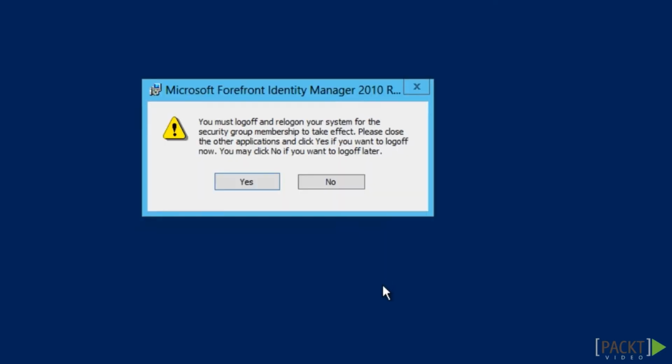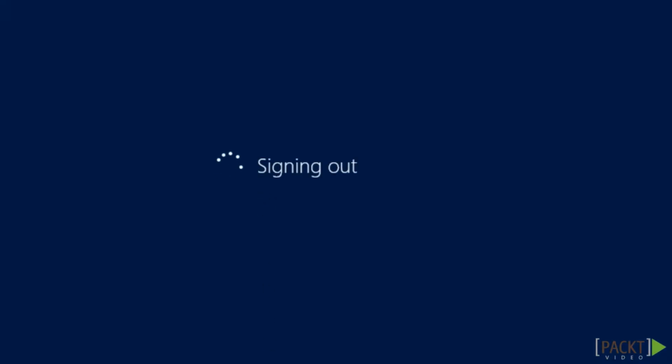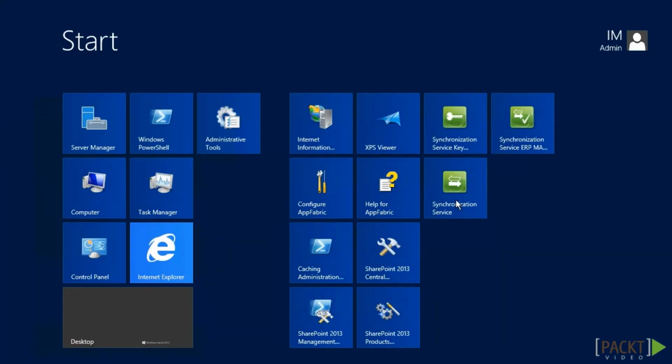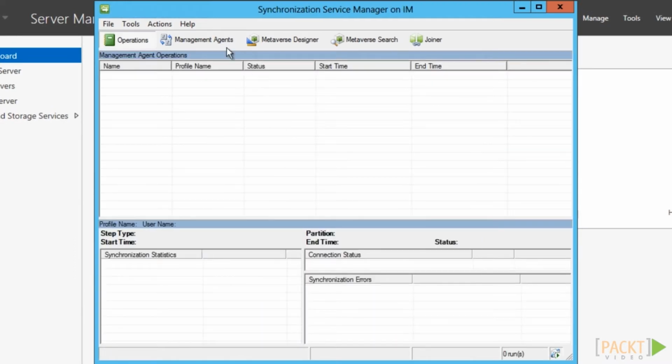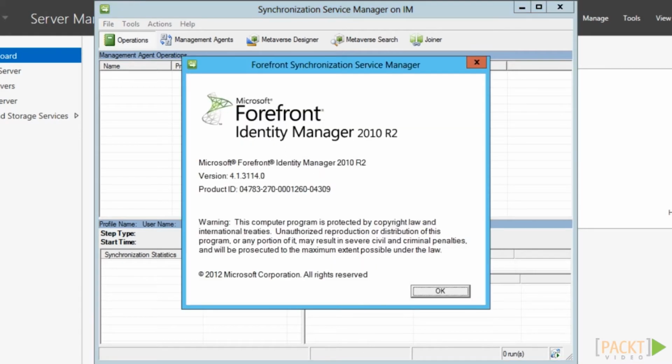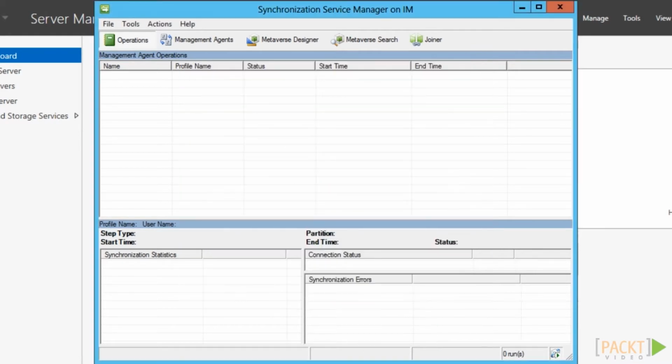During the setup, the account performing the installation has been added to the FIMSync admins group, giving the installer the administrator's role within the FIM synchronization service. But in order to update the membership, we need to log off and log on again before we can start managing the FIM synchronization service. Once we log on again, we can verify that we can start the FIM Synchronization Service Manager management interface. FIM Synchronization Service is now installed and we have verified it's working. We can now move on to installing the FIM service and portals.